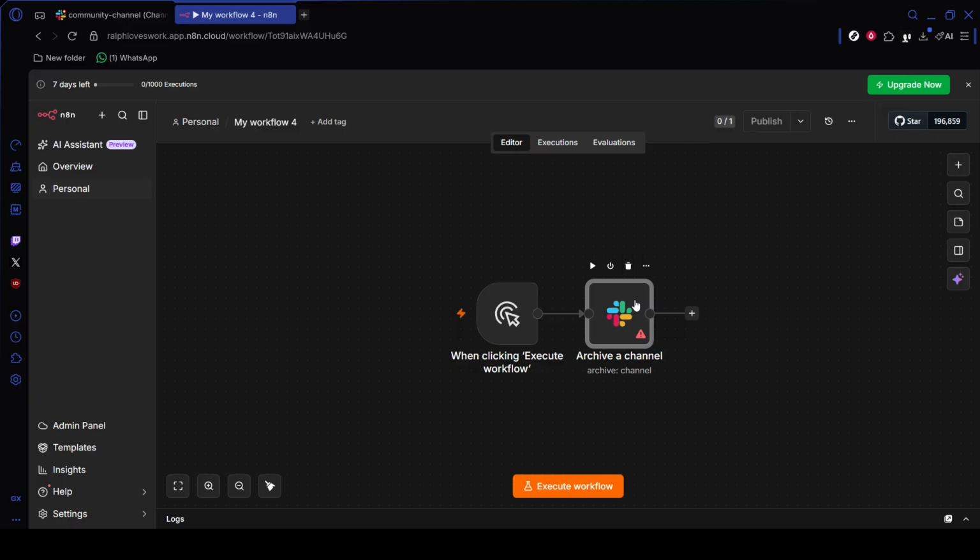Finally, click Execute Node. If the setup was successful, your bot should post that message directly into the selected Slack channel. That confirms your Slack bot is now connected to n8n and ready for automation workflows.